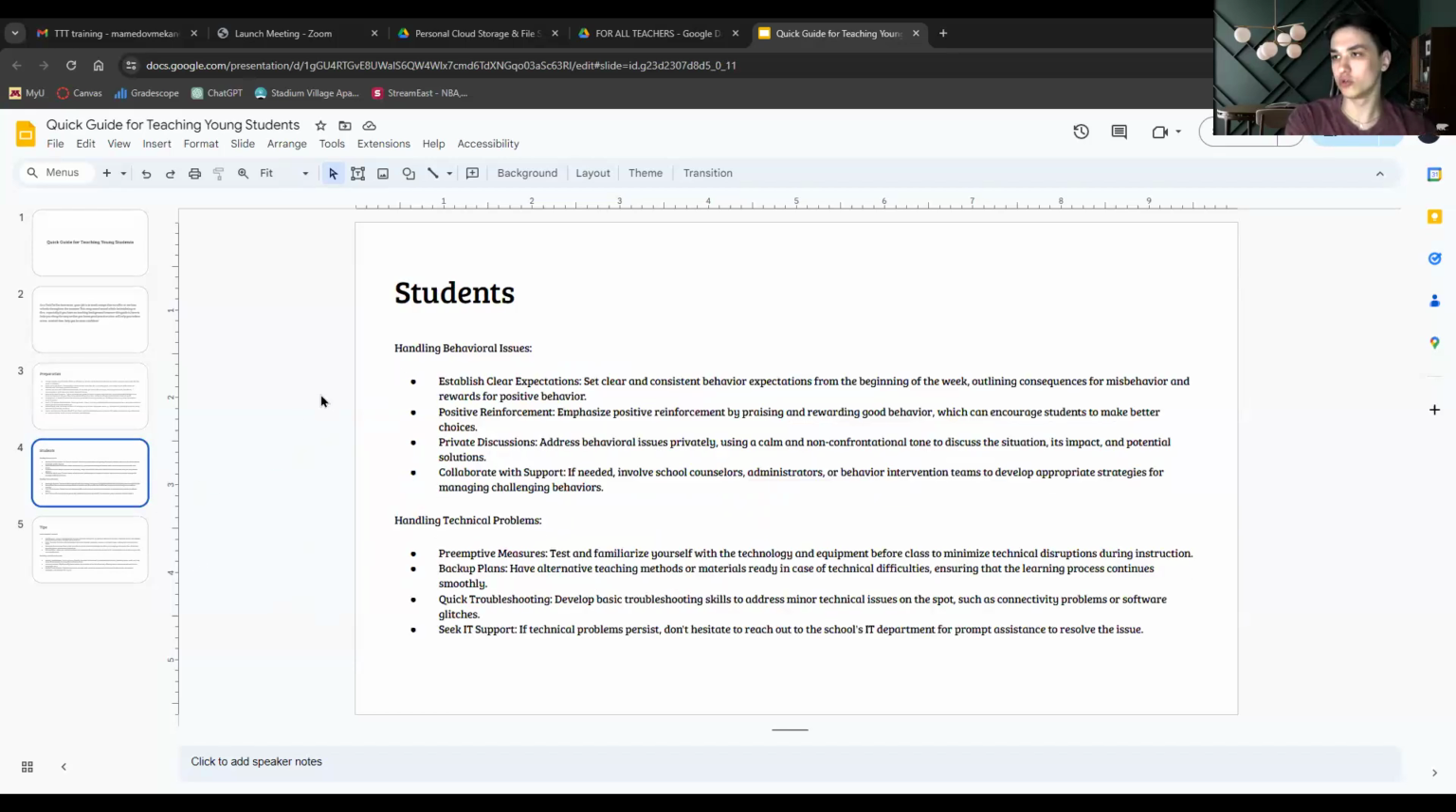Students, behavioral issues, you shouldn't see too many behavioral issues. If you do, you get in contact with the coordinators, or whoever's running the whole camp system at the school, and they'll solve it for you. It's not really your job to try to discipline extremely disobedient students.